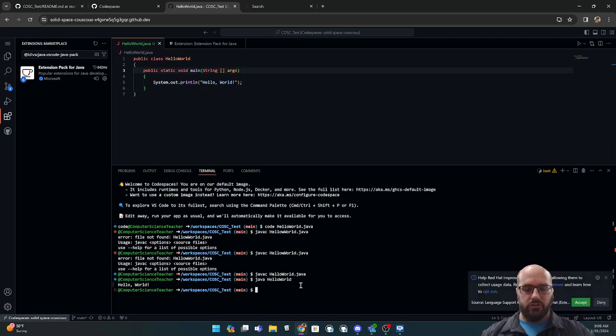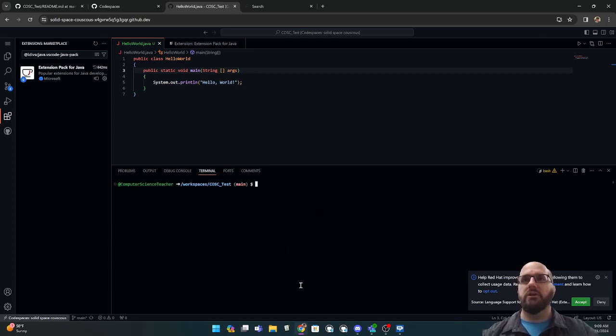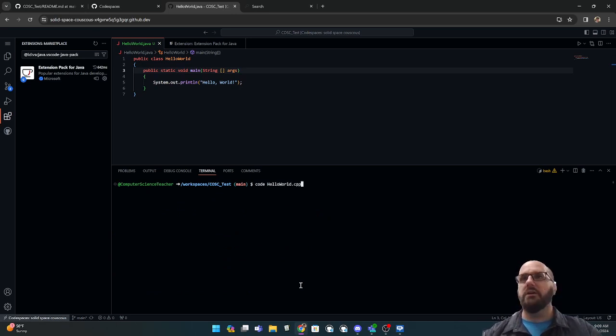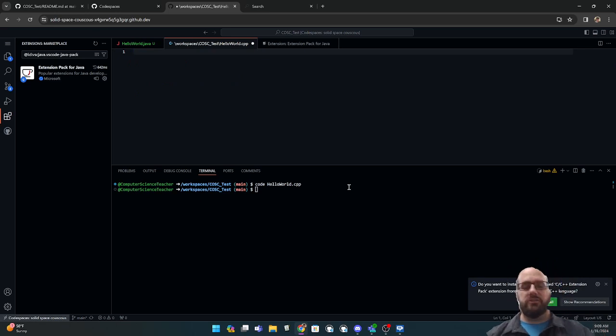I want to show you guys also, you can code a C++ file in a similar way. I'm going to go ahead and clear the screen. To clear a screen, you say clear, right? I'm going to go ahead and code a C++ file the same way. Right, now you have hello world.cpp.